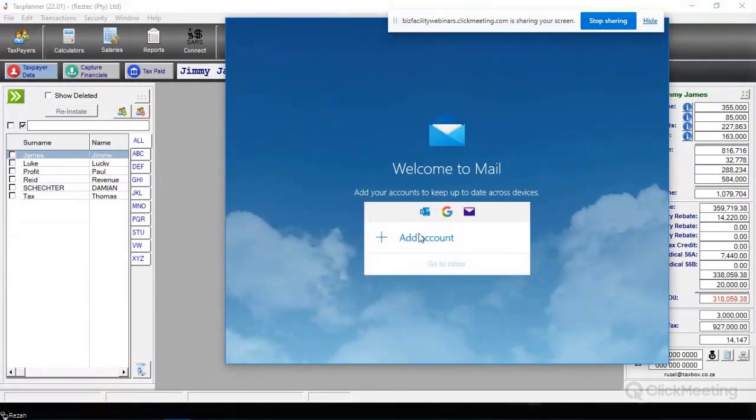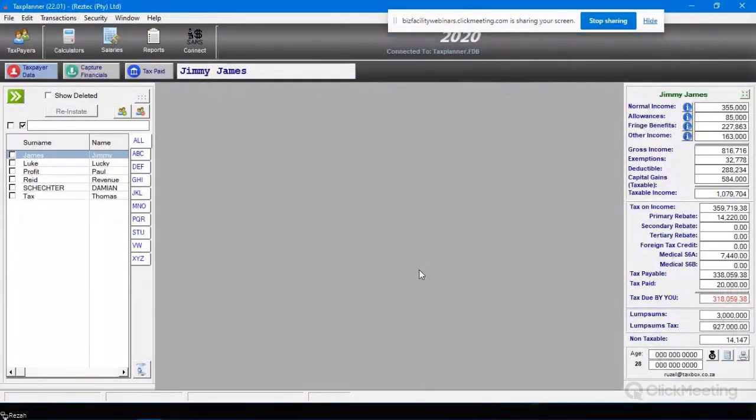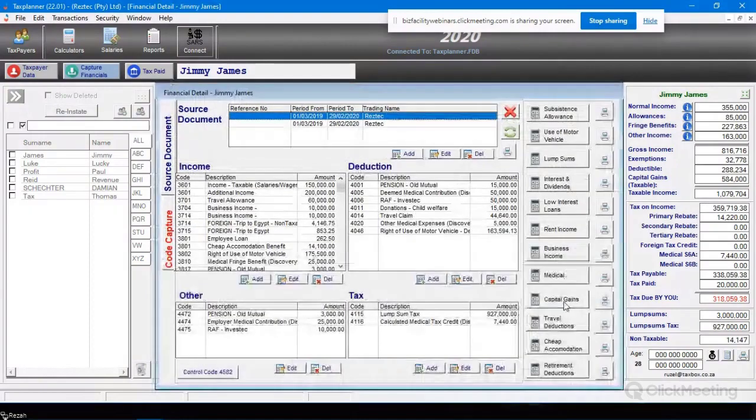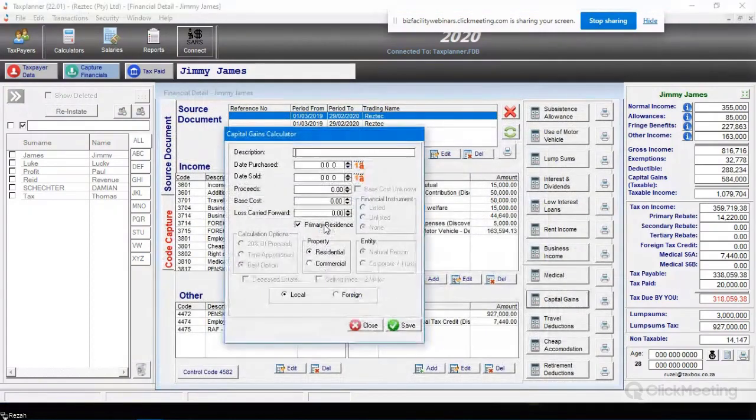Okay, so we're just going to show the capital gains again. Capital gains. I'm going to add a new one. Is there anything specific that we need to speak about here? He didn't mention anything, no, so you can tell us now.